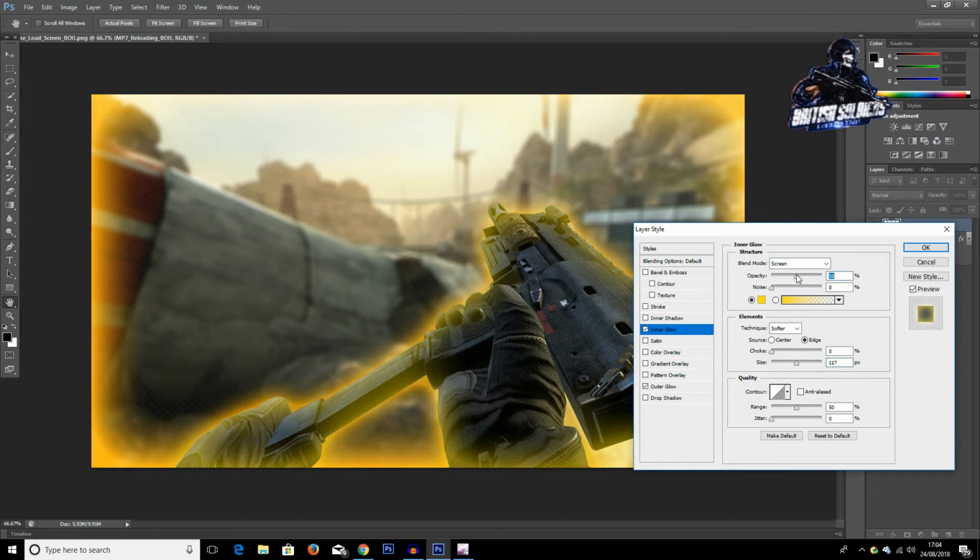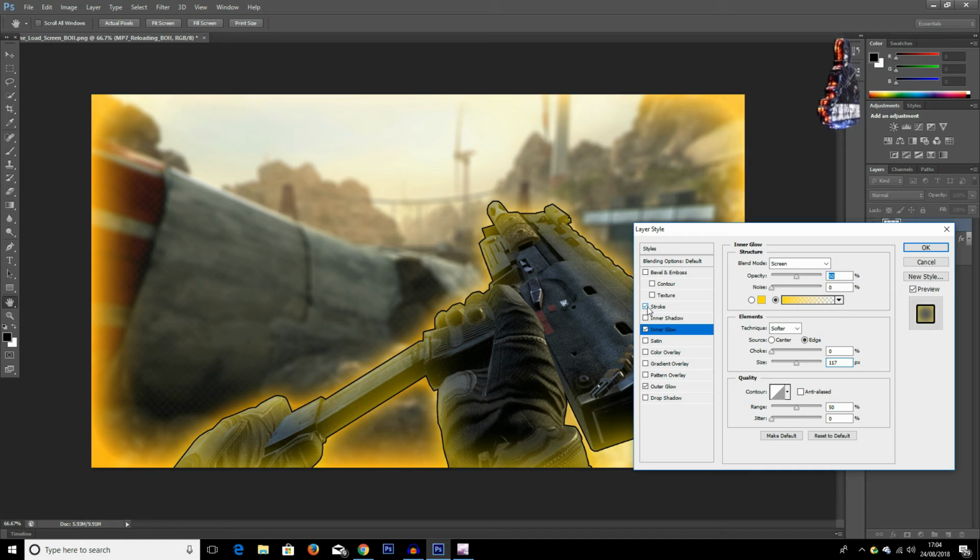And you want to do it to about there. Then you want to turn the opacity down to about 50%, just to give it that edge. That looks sick. That really, really does look sick.